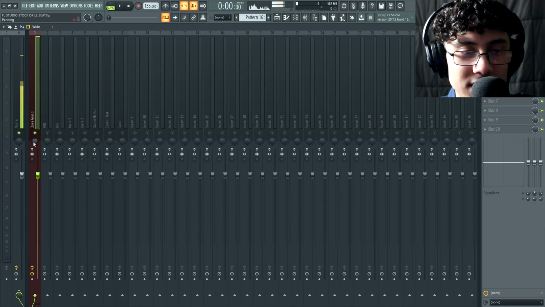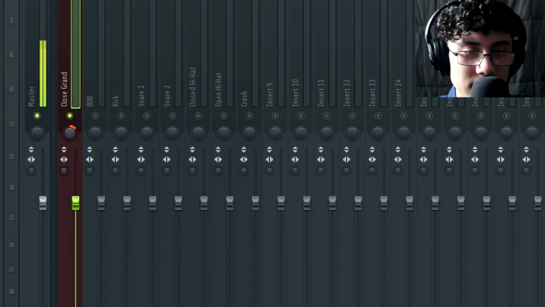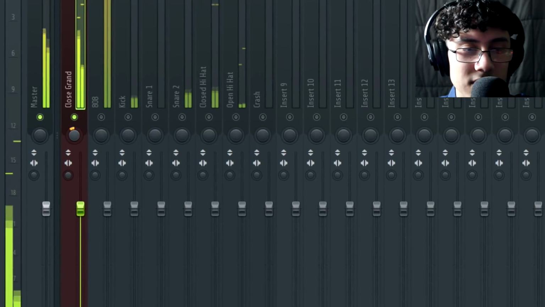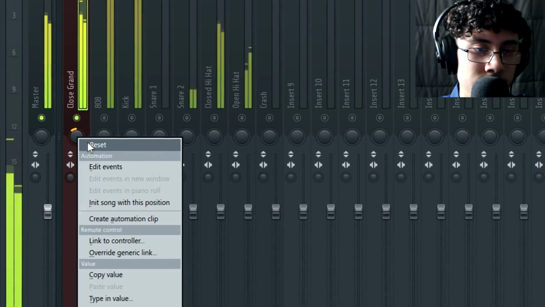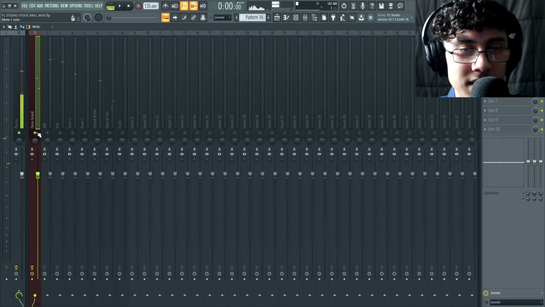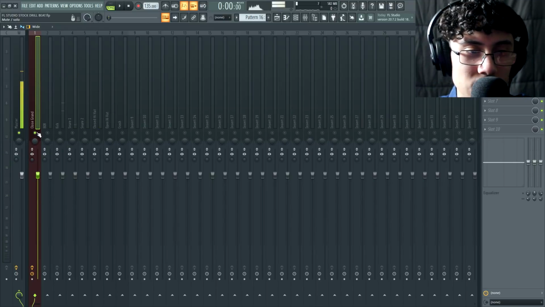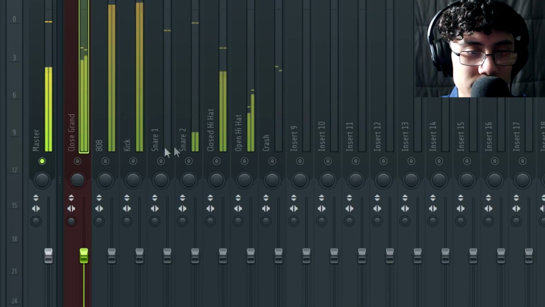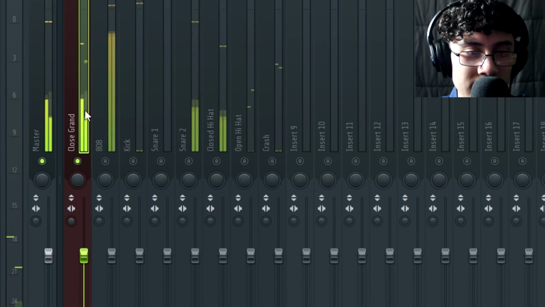Then above that, we have this larger knob right here, which is for the panning. If you go to the right, it will pan to the right. Then to the left for the left ear. Then we have the green light right here, which controls whether the sound is on or off. If I click that, we can turn all of the sound off. If I turn it back on, it's back on.